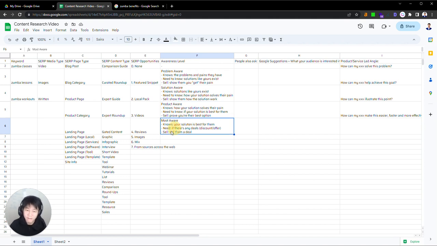Okay. And then finally, most aware. Most aware is where the customer already knows that your Zumba workout is the best. They just need to know whether you have any discounts or offers. So this is very straightforward, right? This is where people already know that ABC Zumba workouts are the best, and they are searching for ABC Zumba workouts. You need to sell them, we're having a discount. We're having a buy 3, get 1 free class, right? So this is where the awareness level comes in.